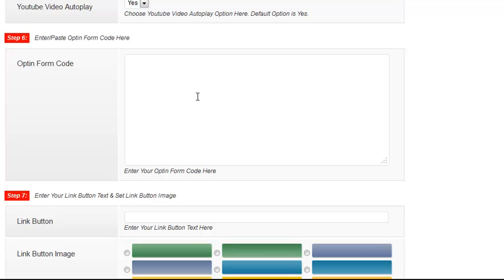Step 6 will be to paste in your opt-in form code from your autoresponder. Now it is very important when you are doing so that you only take the raw HTML code with no style from your autoresponder. The plugin will not properly function if you include any style that comes included with the style tags. When you are creating your opt-in form in your autoresponder, be sure to only create the opt-in form with only the email field and the button. Do not include any other fields such as name or phone number. I already have my code created, so I'll paste it in now.